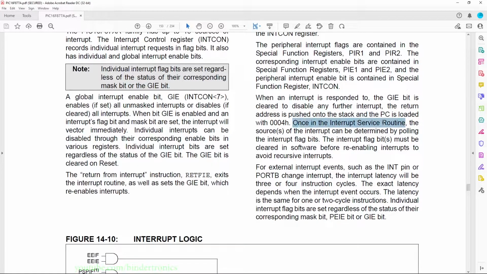Once in the interrupt service routine, the source of the interrupt can be determined by polling the interrupt flag bits. So each interrupt has a flag bit. The flag bit indicates whether this interrupt has triggered or not. You have to test whether the specific flag is a 1 or a 0. If it has triggered, the flag will be a 1. If it has not triggered, the flag will be 0.